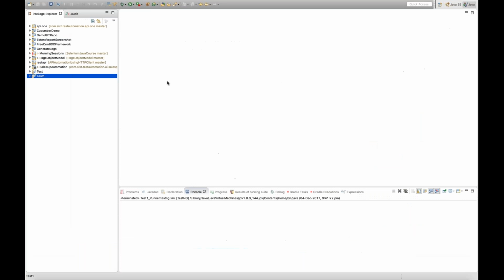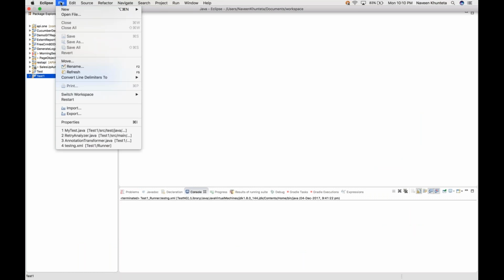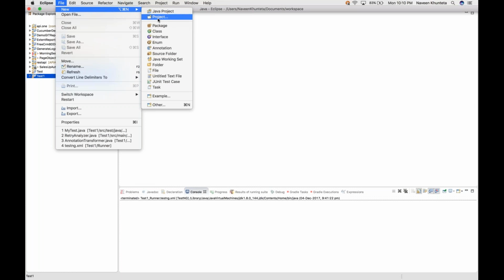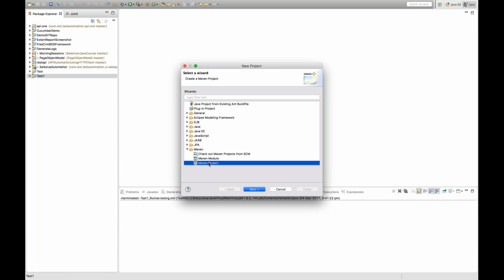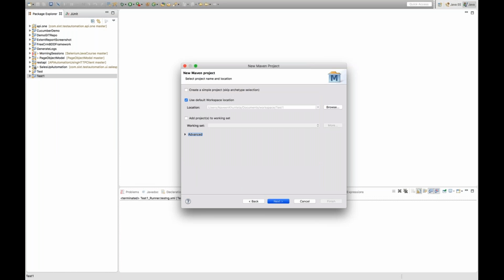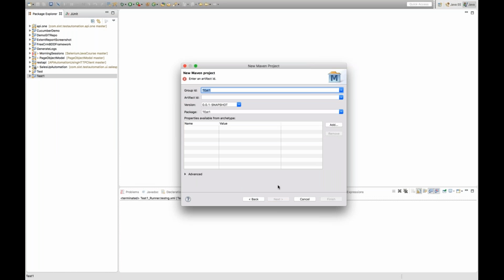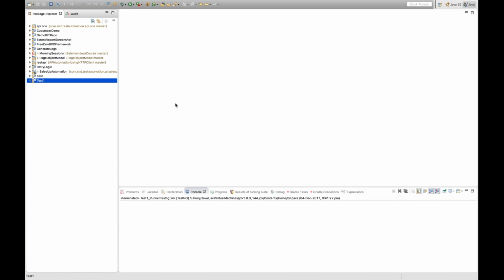So let me create one project in Eclipse, and that is a Maven project. Quickly I'll create the Maven project, and I'll upload this particular code in my GitHub repository also. You can get this particular code from there. You can find the URL in the description. Let's see, retry logic is the name, and click on finish.